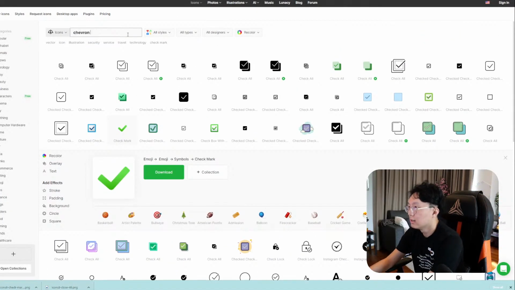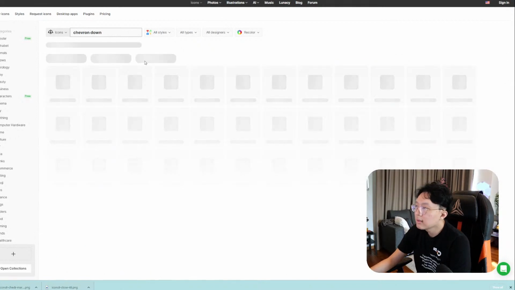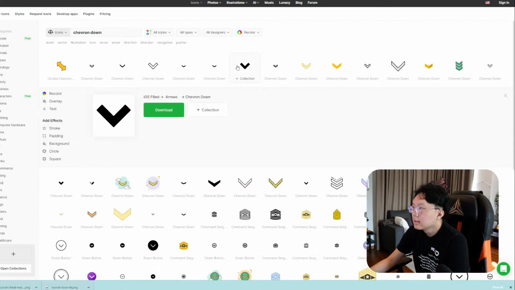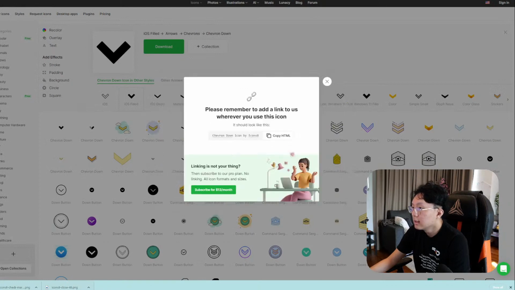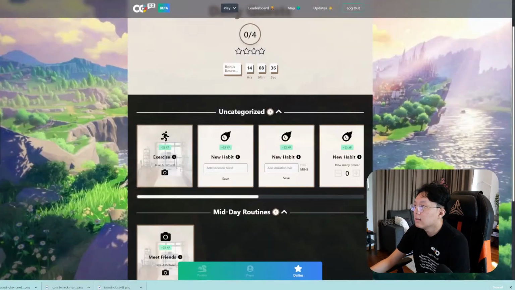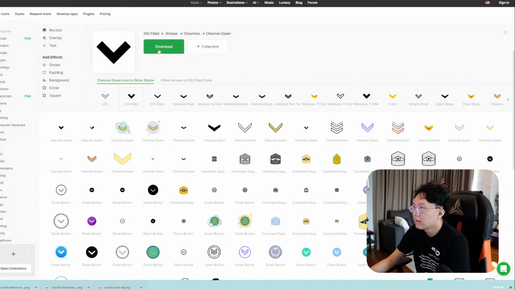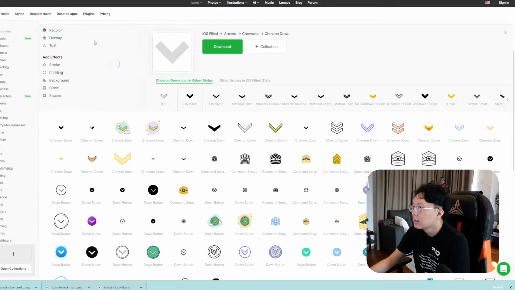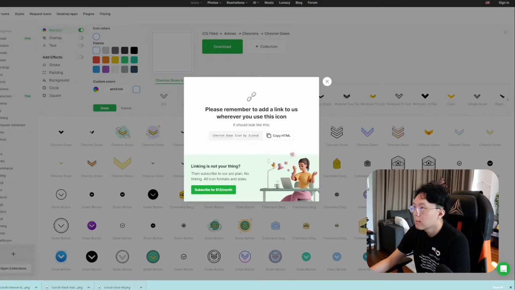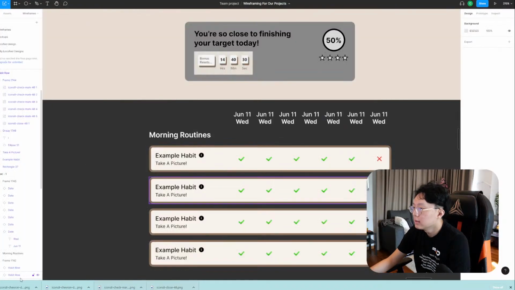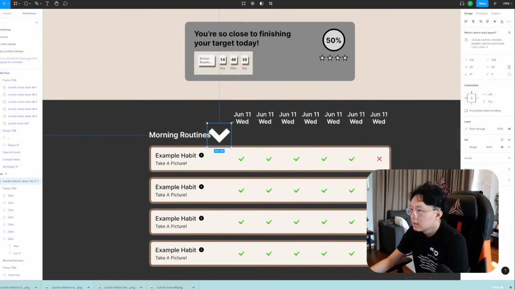So chevron down. Let's see what we can do with that one here. So chevron down is here. We can download this easily. So let's go ahead and download that. And then now once we, oh, actually I want a white one. I forgot about that. I want to recolor. So I want white. So let's download that. Boom. And then what we have is a white chevron. So again, it's lower quality. It doesn't really matter because we're just trying to showcase what we want here.